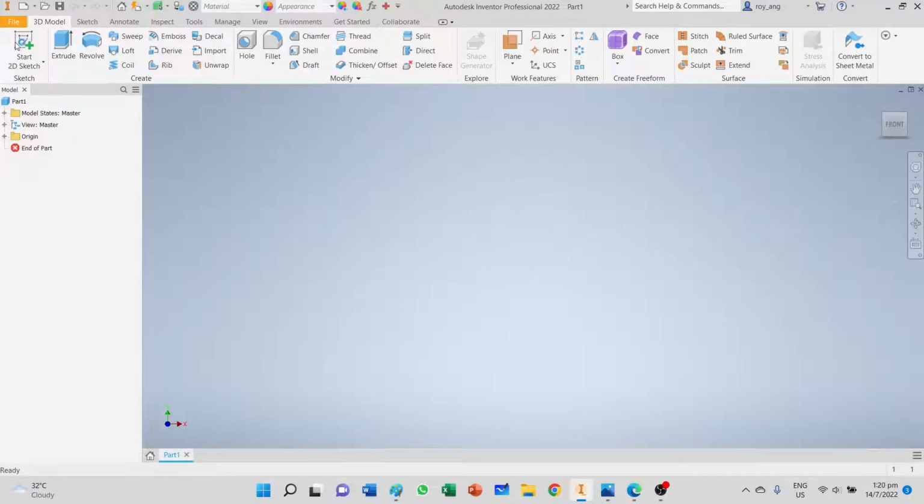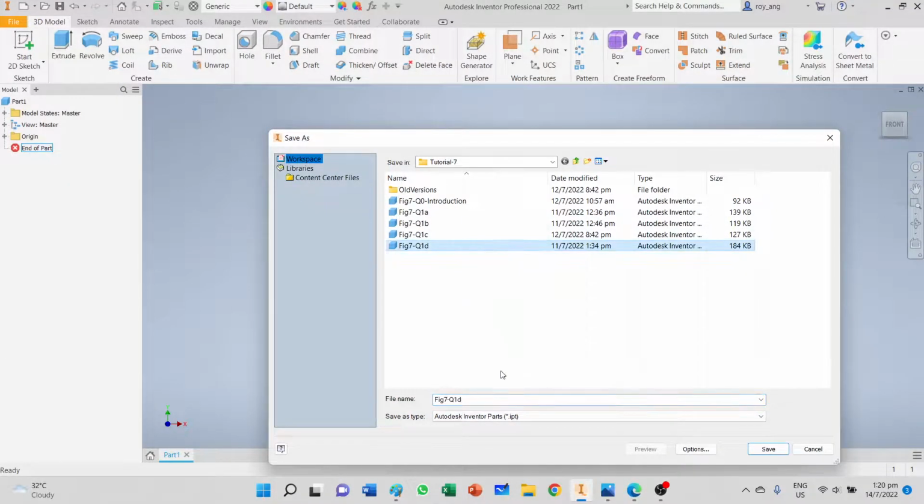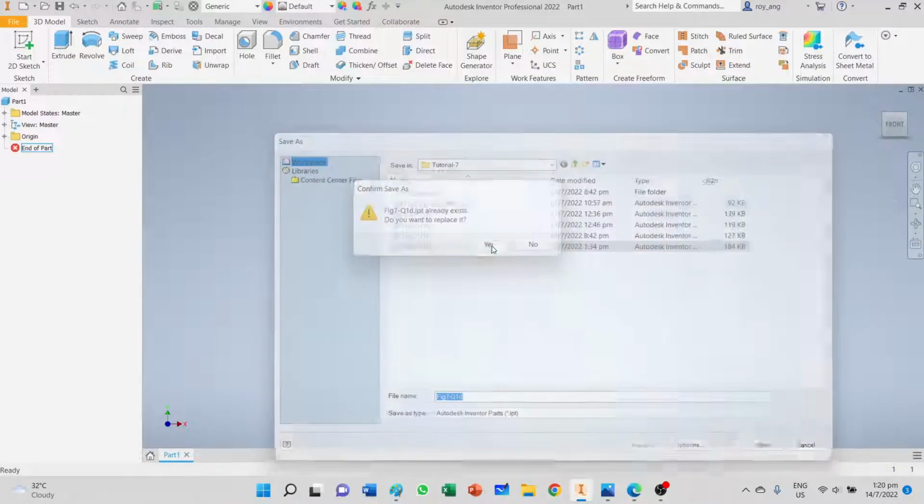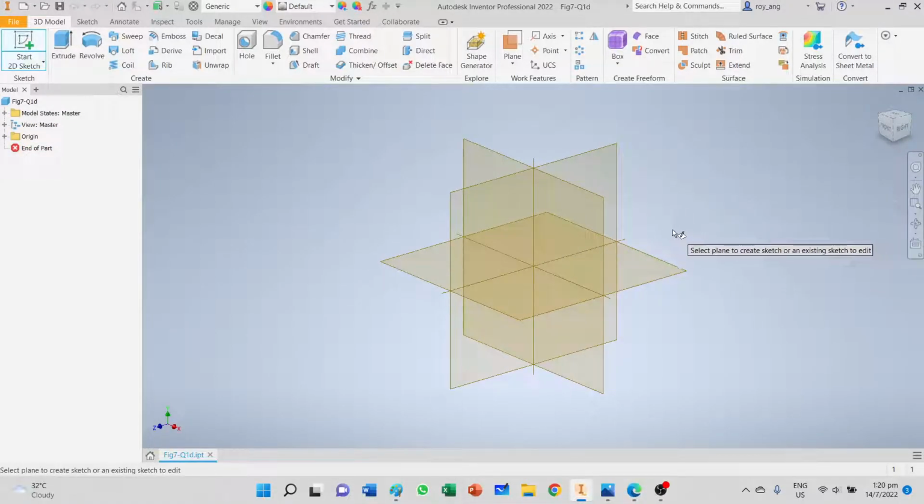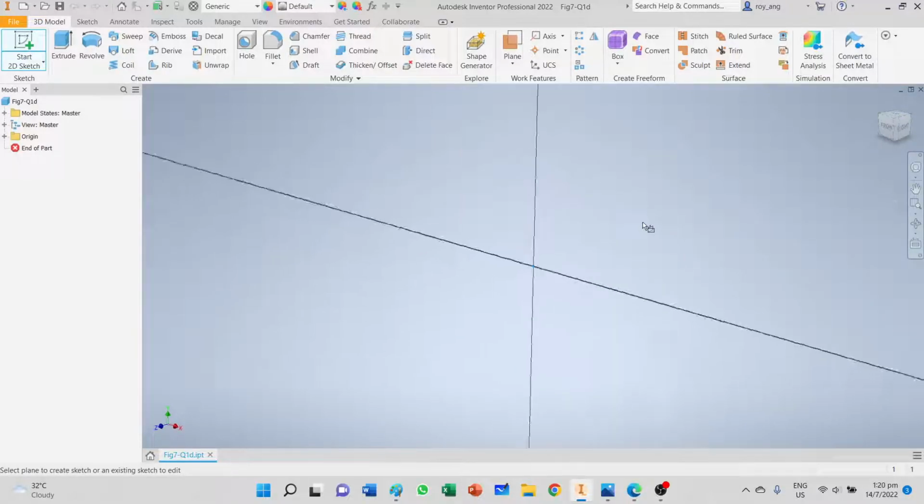Now once that's created, you can save the file. So you do a file, save as, and I'll save it as figure 7 dash question 1d. Okay, so I save. Alright, so I'll start off with a sketch as always, and this is the front view.